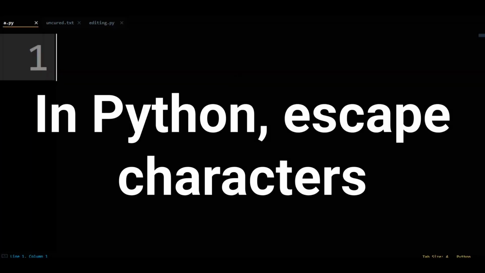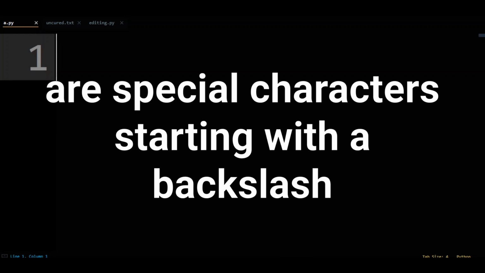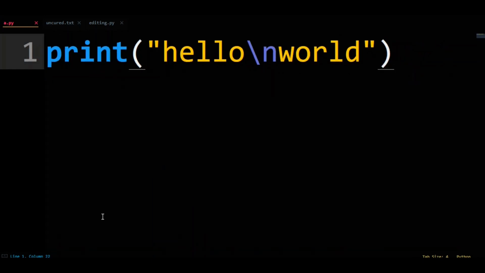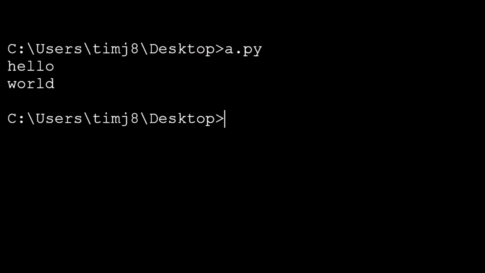In Python, escape characters are special characters starting with a backslash inside a string literal. These characters act as special commands when printed. Showing's better than telling. If we print "hello\n world", then run the code, we'll see the \n prints a new line.